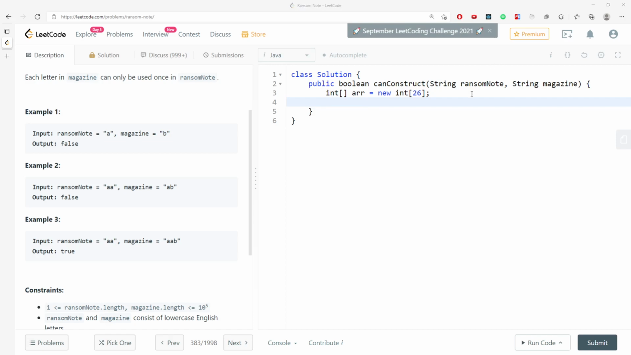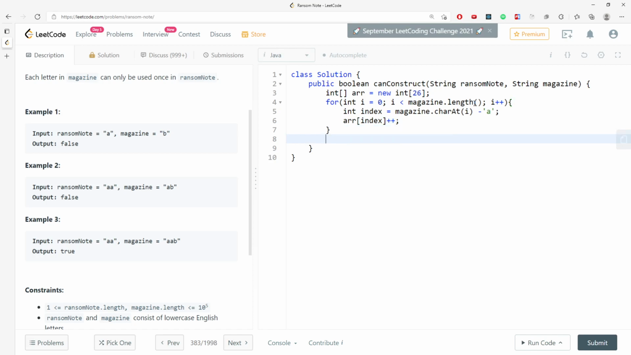So here it is. int i equals 0, i less than magazine.length, i plus plus. I do have an index equal to magazine.charAt(i) subtract the character 'a', and store into my int array, and I increment by 1 because this is the frequency count, right?